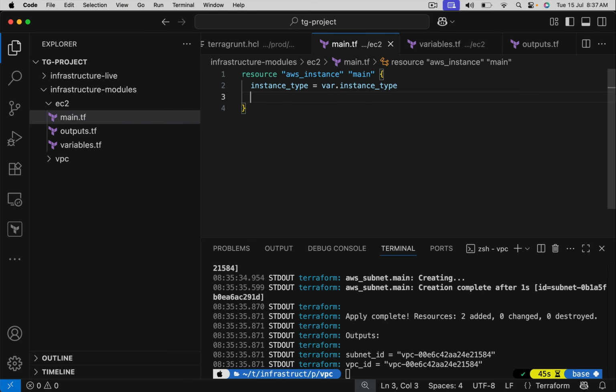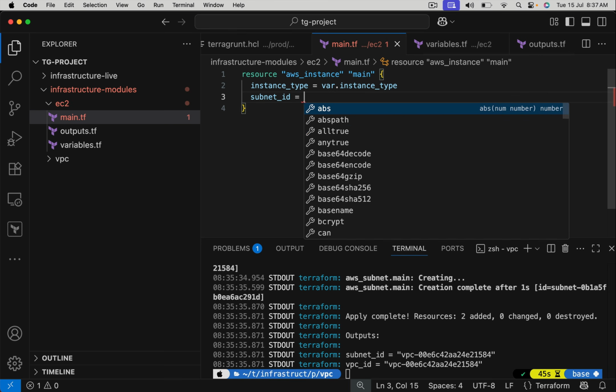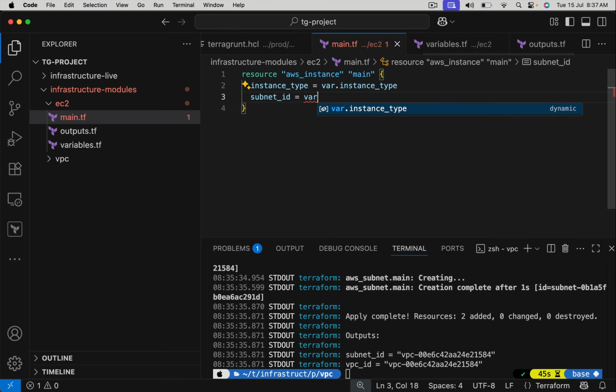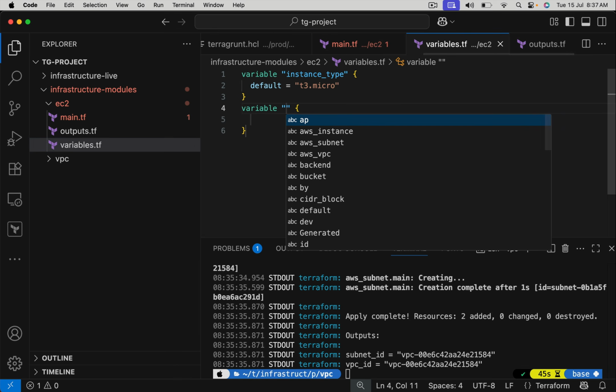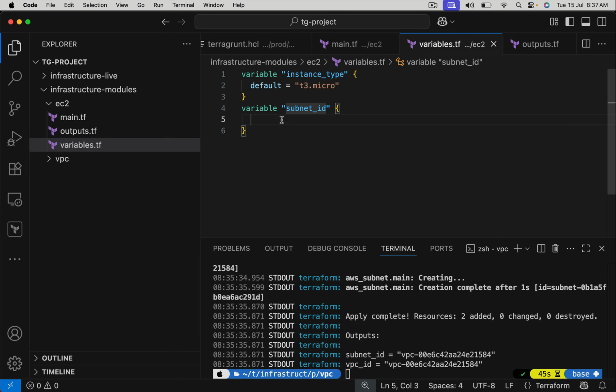We need to specify which subnet it should go inside. Subnet ID, let's make this also a variable, that is subnet_id. I can't give a default value because I can't give any random value as a default, so I'm leaving it, which means subnet ID is mandatory.